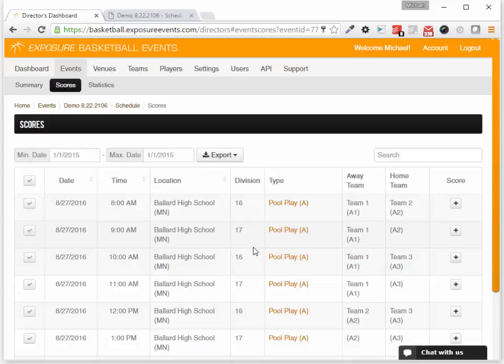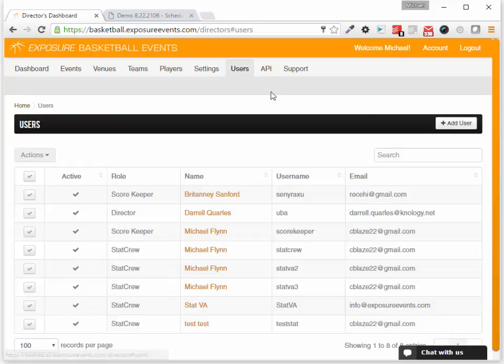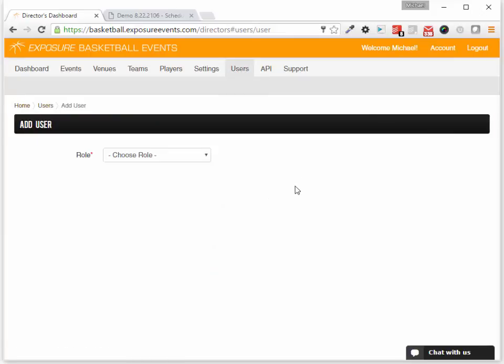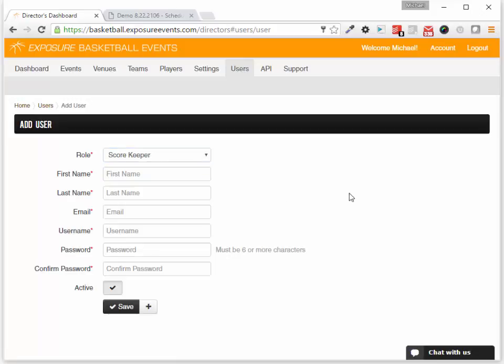Now, if you want to actually update scores from your mobile device or have someone else do it that doesn't have access to your admin account, we recommend creating a Scorekeeper account. You can do that under Users. Click Add User and add that Scorekeeper account and give them the username and password where they can log in and update scores from the website. And there's an article on how to do that too.